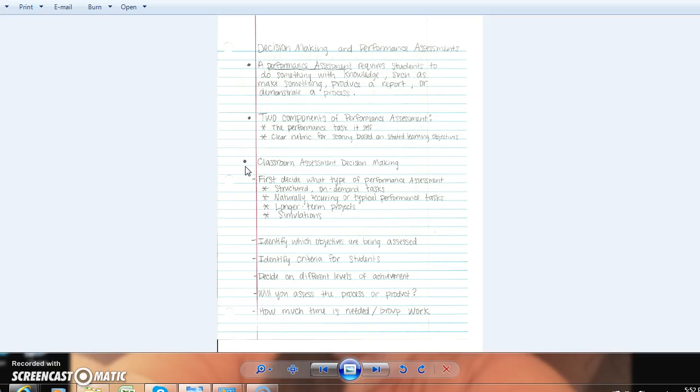In this kind of assessment, the teacher gives specific instructions and the students know that they are being assessed. Another kind of assessment is naturally occurring or typical performance tasks. That means that the test is given in a natural setting and the students may not know that they're being tested, so that's something to think about. And you can't control the setting, so you may have to wait to be able to test that way.